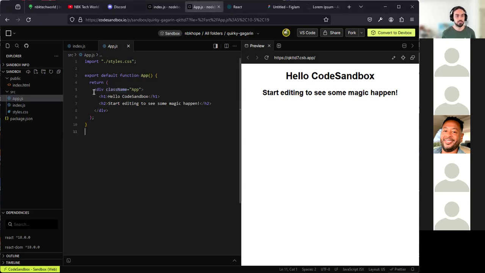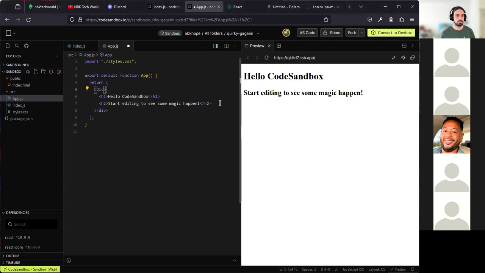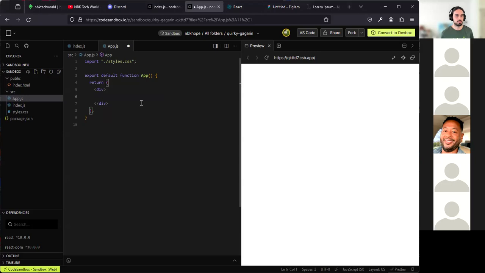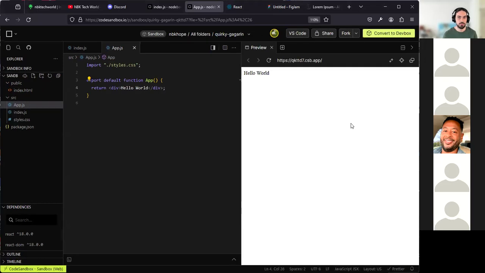Anyway, continuing here, let's just delete everything from this. We could just say hello world here inside this div, and you're going to see hello world on the right-hand side. Let me see if I can make it bigger.